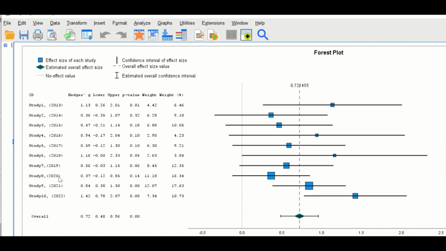Back again to the descriptive output here, as shown here in the left hand side, is the ID or the study number and the year for the 10 studies. And then next to it, which is the Hedges G, which is the effect size for each study. And that effect size is calculated by performing mean difference, or even standardized mean difference, based on the pooled standard deviation. So the value here is the standardized effect size for each study. The next value are the 95% confidence interval for the Hedges value. And then next to it is the p-value.